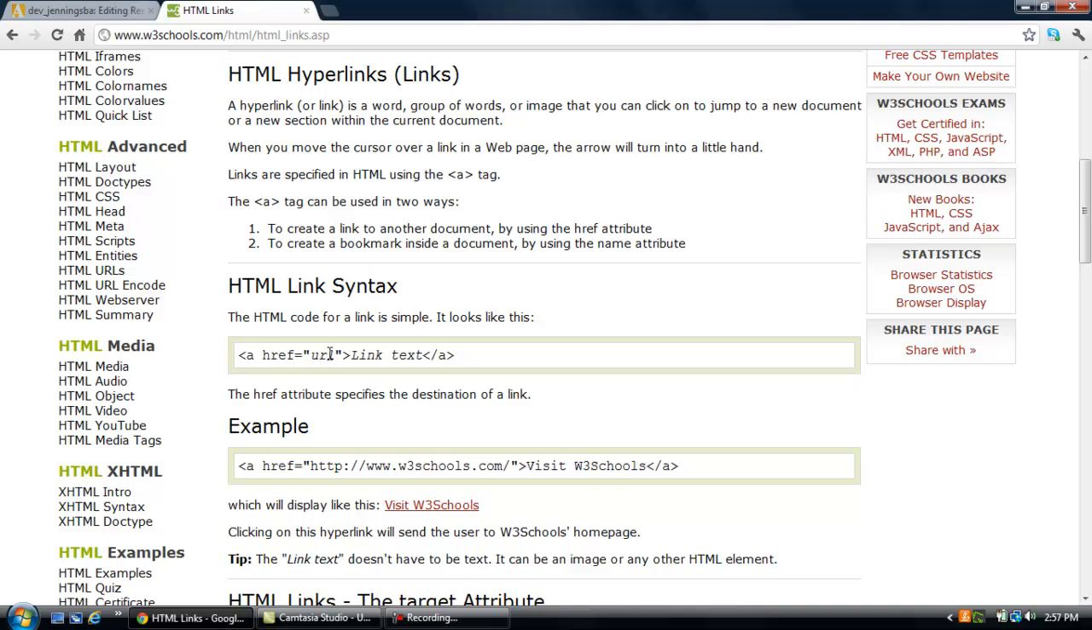All right, now, we're not going to put URL in there. We're actually going to put the URL where we want to go. In this case, they're linking back to their homepage, www.w3schools.com. And we close the opening tag. Okay, so here's the opening tag right here. And between the opening and closing tag is the text that you will see for your link.